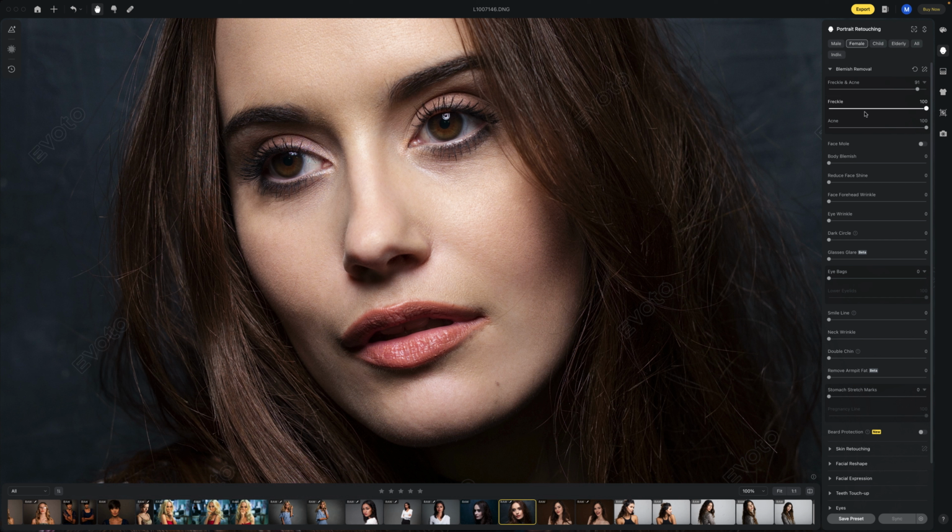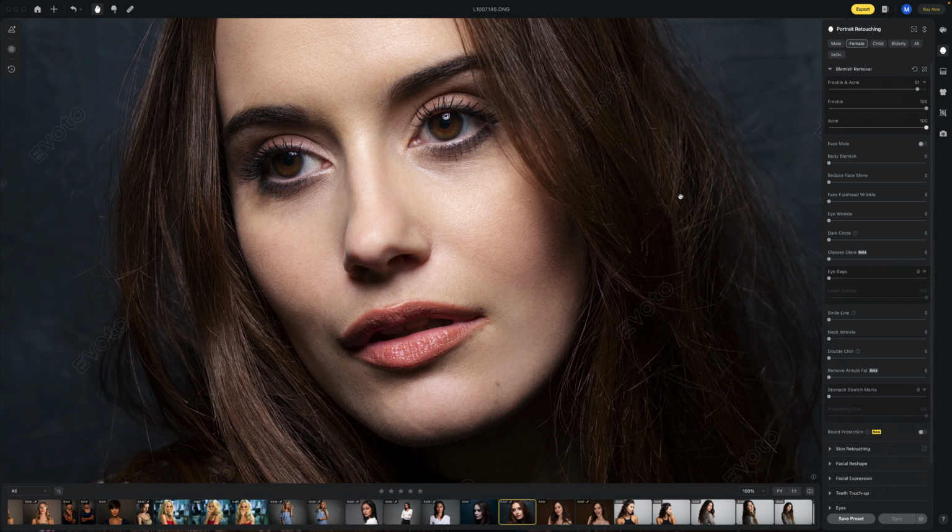That's it. Now you have control over if you want to remove freckles or not, if you want to remove acne. So if somebody has freckles and acne, you can get rid of the acne and leave the freckles alone, which is just fine. The other thing I want to do is just reduce some of the face shine here, so just a little bit.